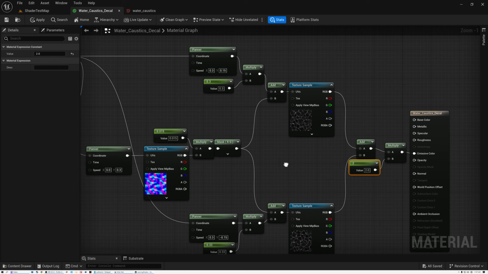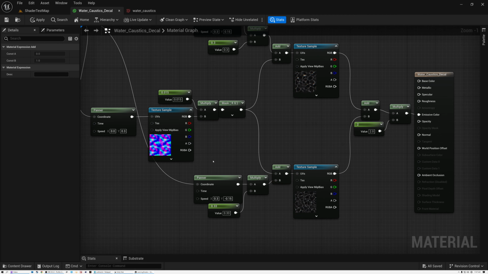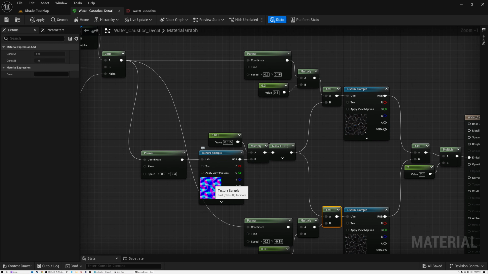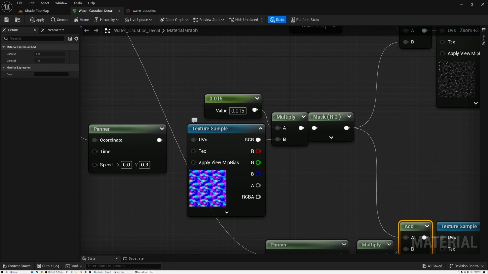All right, the other significant thing that I'm doing here is I'm warping my texture coordinates. And you can see that I have this add node here where the texture coordinates that are being generated by my panner, I'm adding to them a little bit of offset that's being created by this normal map here.